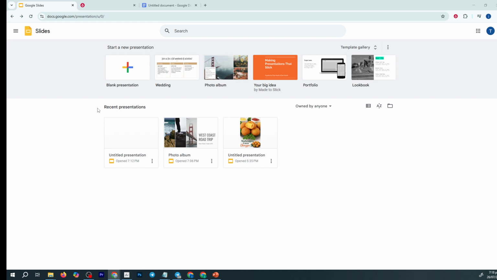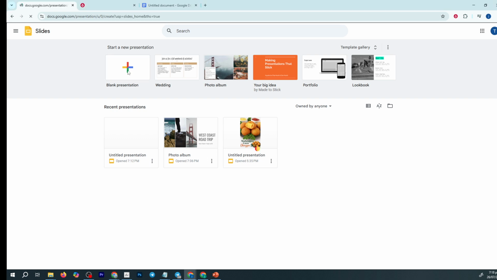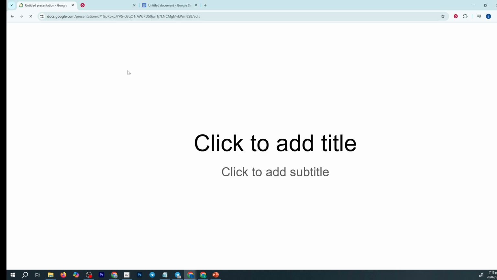Here you have options to either dive into a new presentation or choose from various templates that cater to different needs and occasions. For today's guide, we will start fresh, so let's choose the option for a blank presentation. This is perfect for unleashing your creativity and tailoring the presentation to your specific requirements.